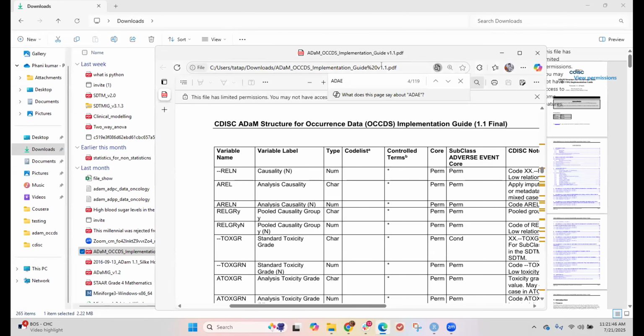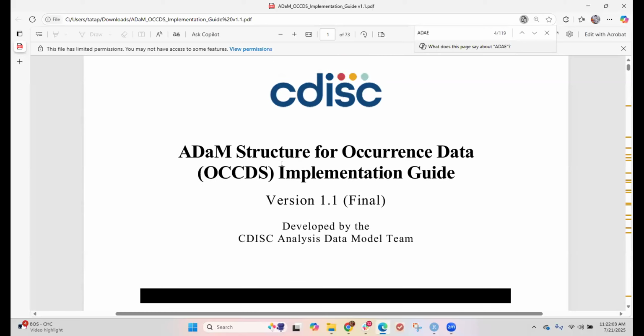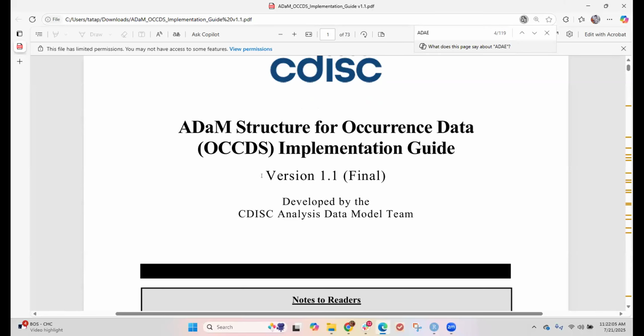See this one on the top, it is a PDF document which I've downloaded, but you can go to their website and register yourself, and it says ADaM guide. This is an implementation guide. This is where we'll know what kind of variables need to be derived, how they are to be derived, what is going to be the format, and what the labels will be. All this is explained in detail here.